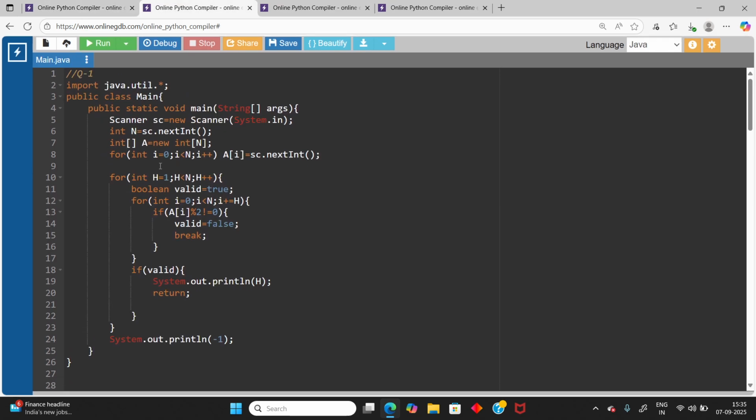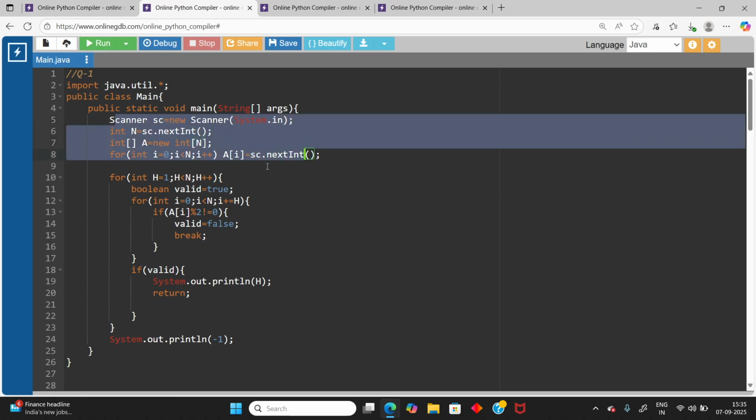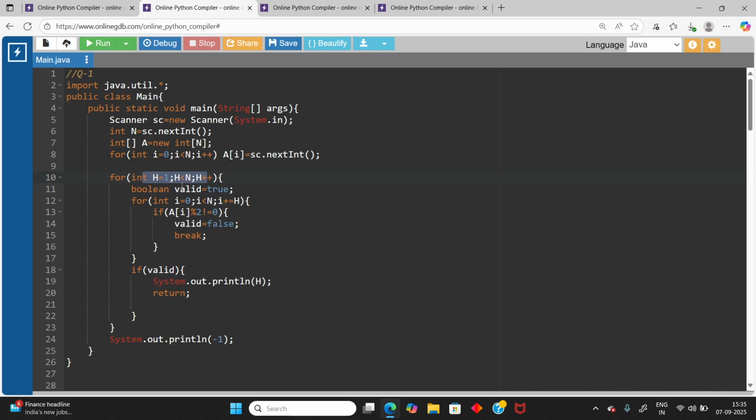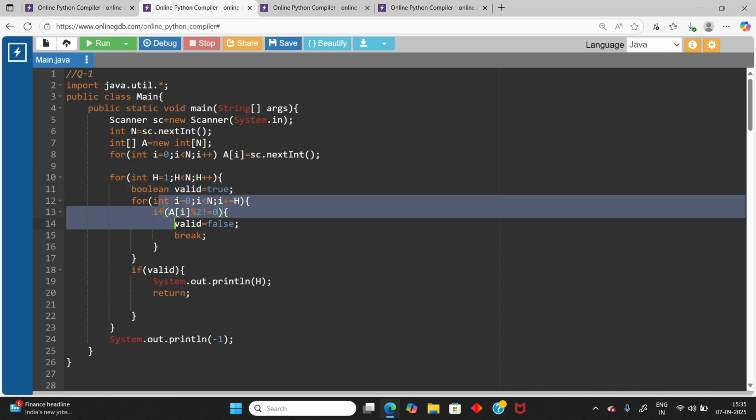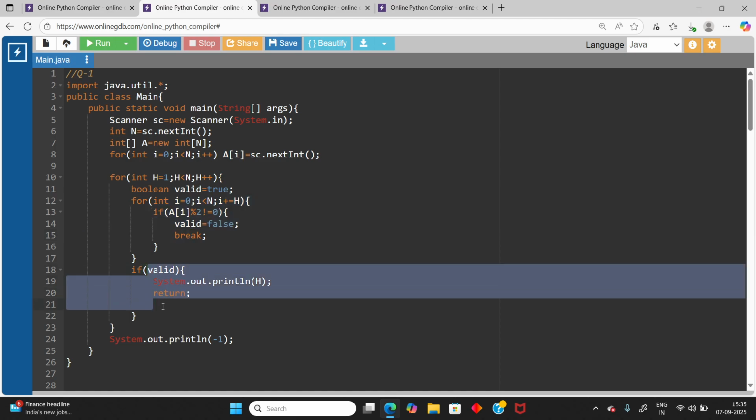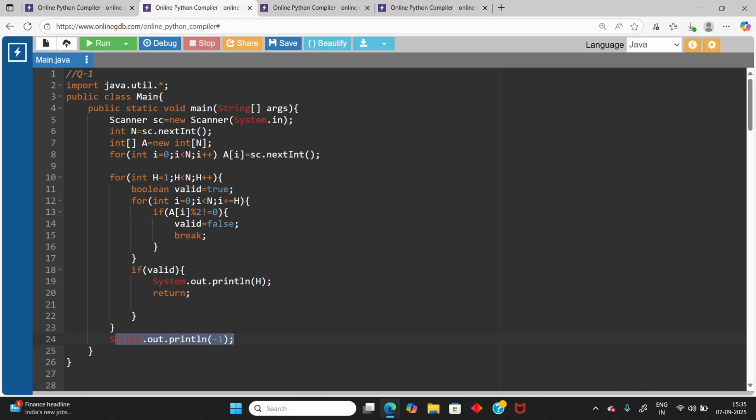And the Java code, this one: first integer, then array input, then loop from 1 to n, then valid equal to true. If there is any unordered value, then valid is false. If valid, I am printing it, otherwise I am printing minus one, outside of the for loop.